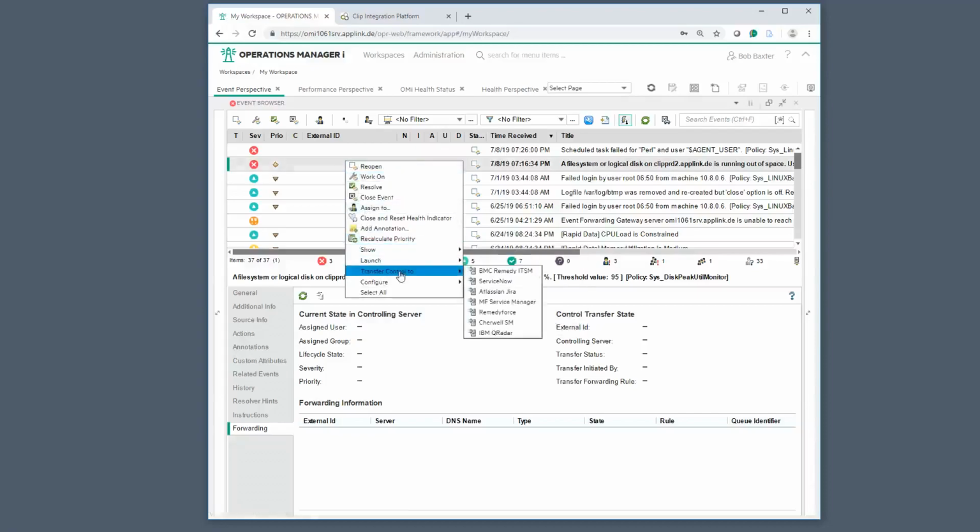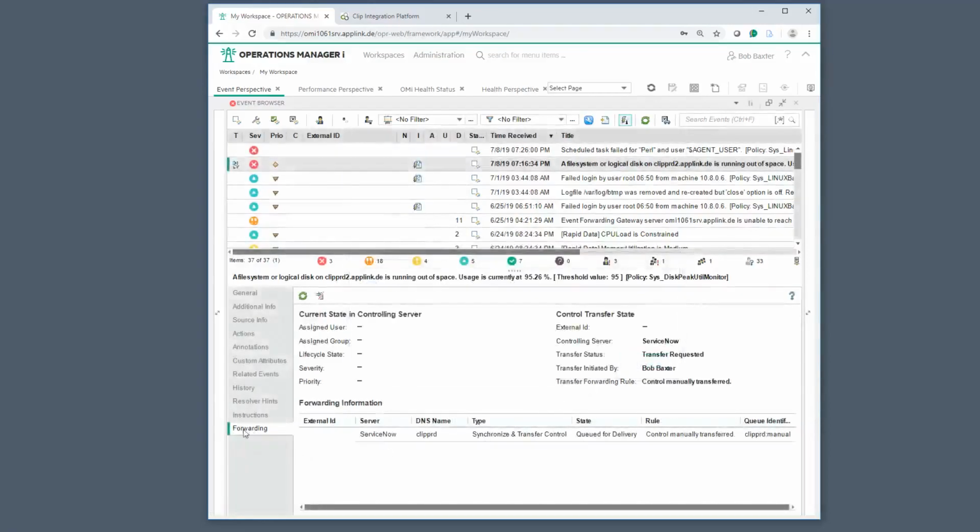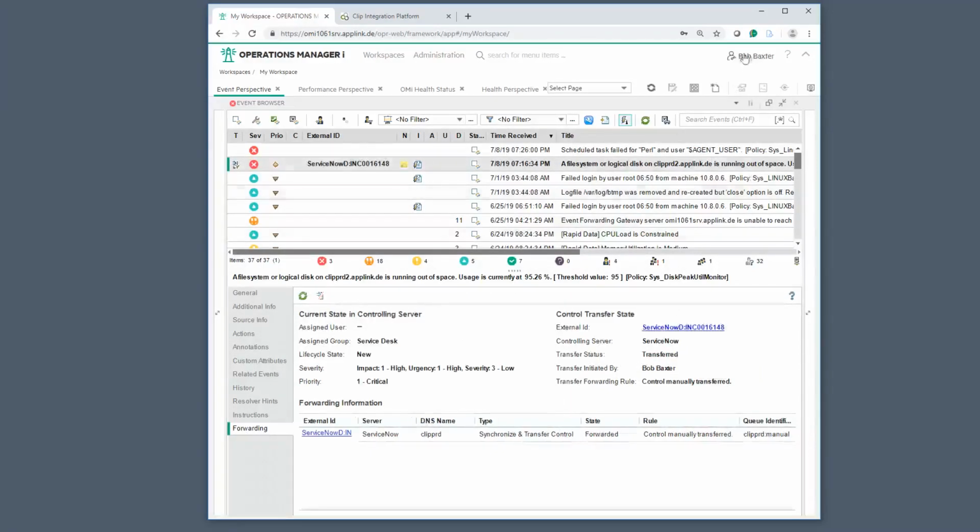So let's go transfer control to ServiceNow. The forwarding tab now shows me that the transfer is requested and it was initiated by Bob Baxter, which is the logged in user here in OBM. Now we can see the external ID field is filled with the incident number, and also in the lower part of the window we can see the initial attributes for the incident that has been created.